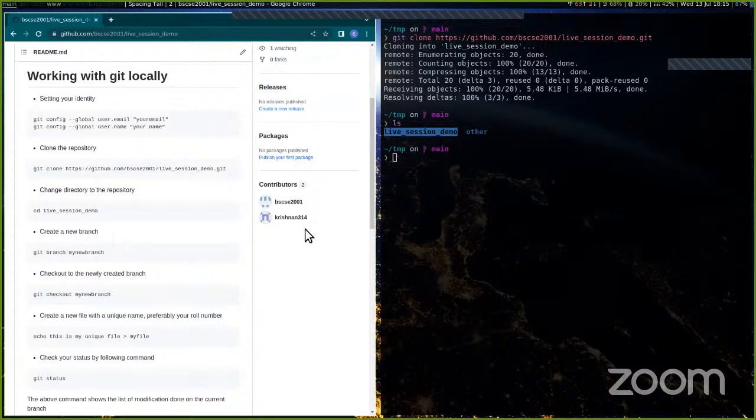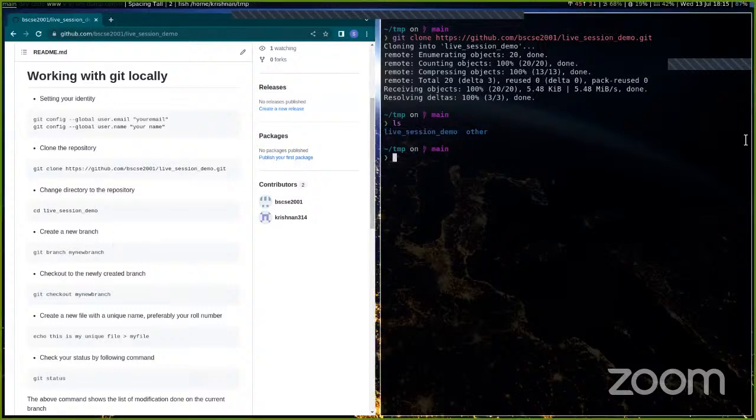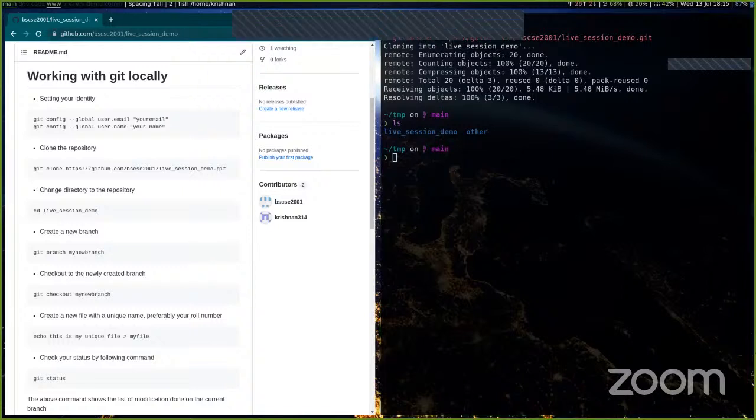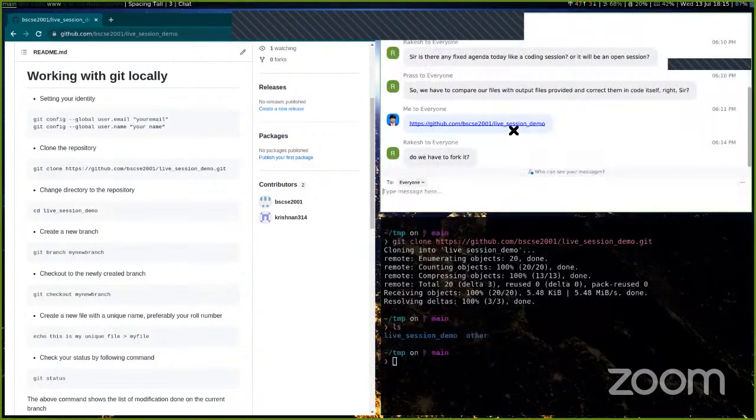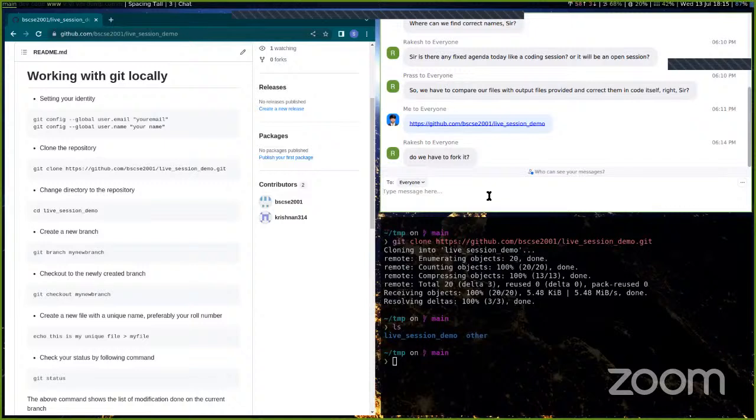Any doubt so far on cloning? Yeah, the forking thing will come as part 2. Okay, Rakesh, as of part 1, working locally doesn't need forking. I'll explain how to do the forking thing. Once you fork it, the entire repository becomes yours. I mean, you'll take a copy of it, and you have total control over it. I'll explain it later. First, we do the local thing.